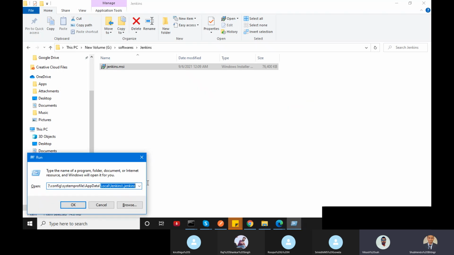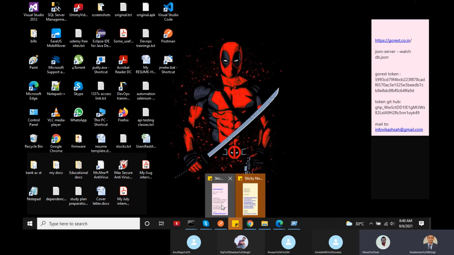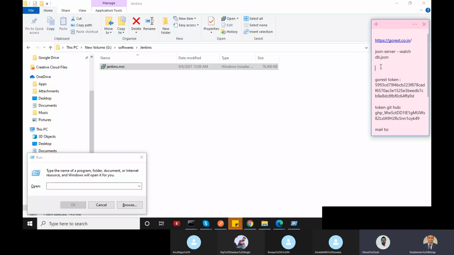What are you doing, sir? Remove up to, not like that. Why are you searching like that? Remove up to the folder. Paste it here. Okay, remove up to slash initial admin password. Remove that path, the last one, and then try to search.